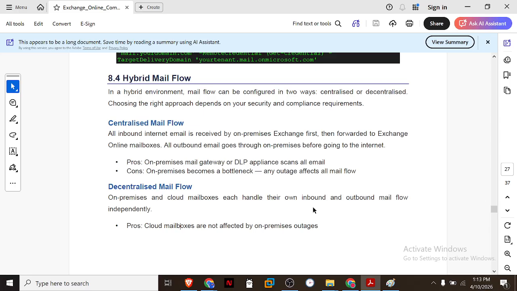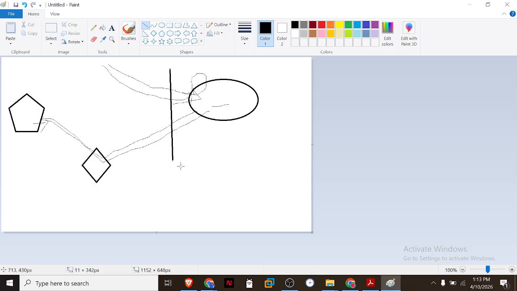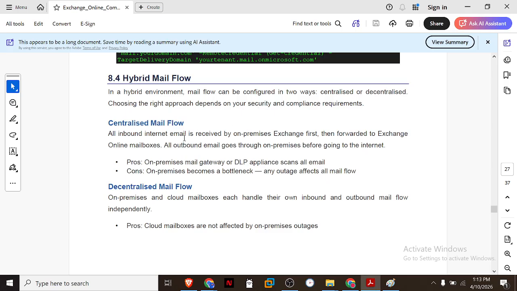Yeah, this is also one of the interview questions. What is centralized mail flow? What is decentralized mail flow? So centralized mail flow is when the email is received on-premise first. If the email is sent from outside and goes to your on-premise first, then it gets triggered by your on-premise group policies, or the policies your legacy company follows, and then it goes to Exchange Online. That's how centralized mail flow works.